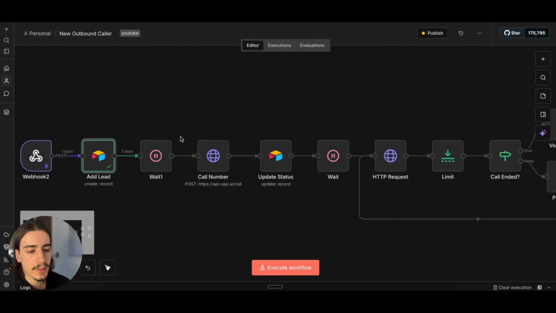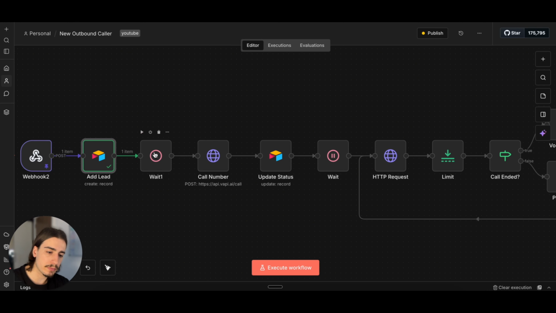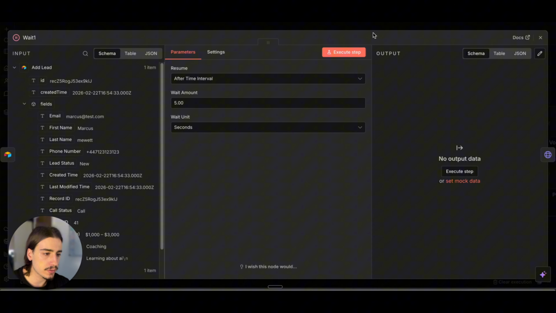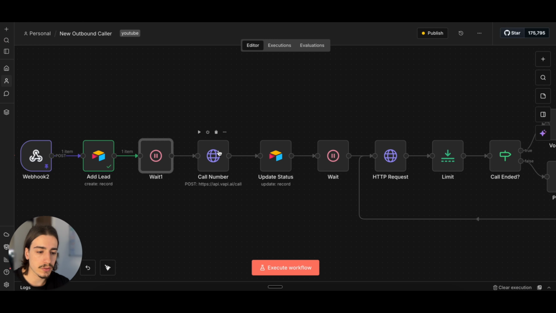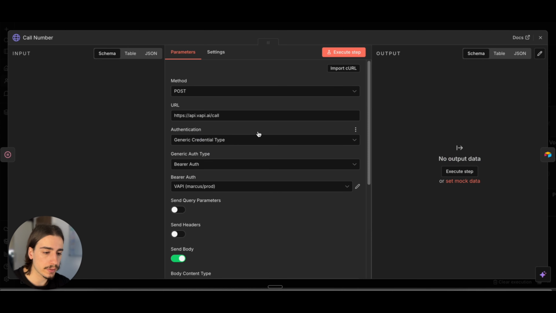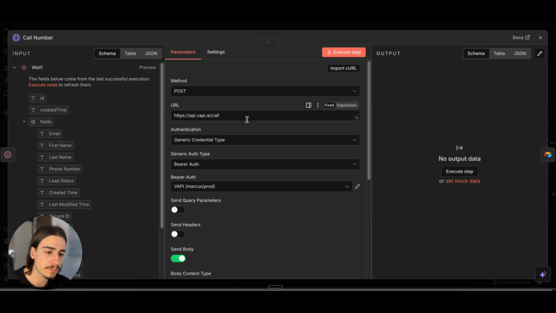Then from there, we've got a wait node. We're just waiting 5 seconds for the next node, which is actually where we're going to be calling via the Vapi API call here.